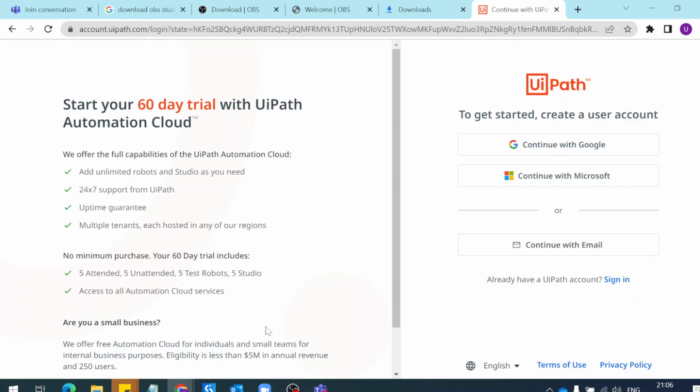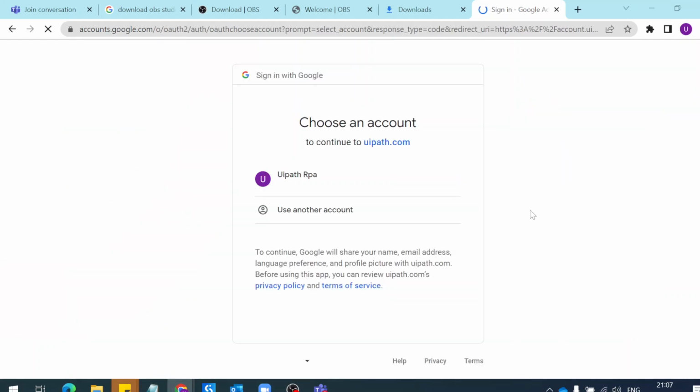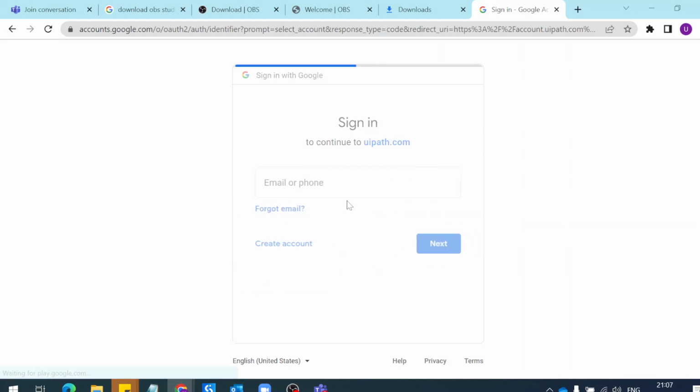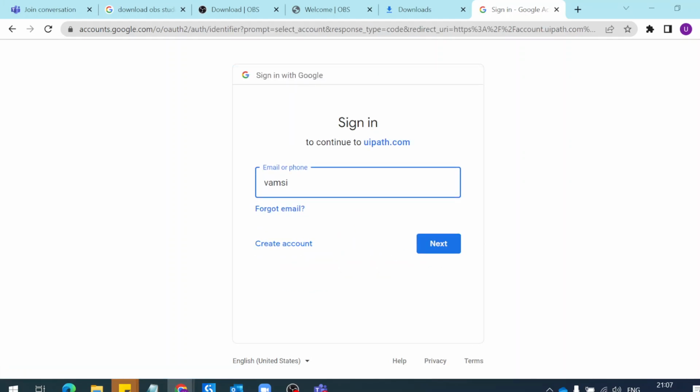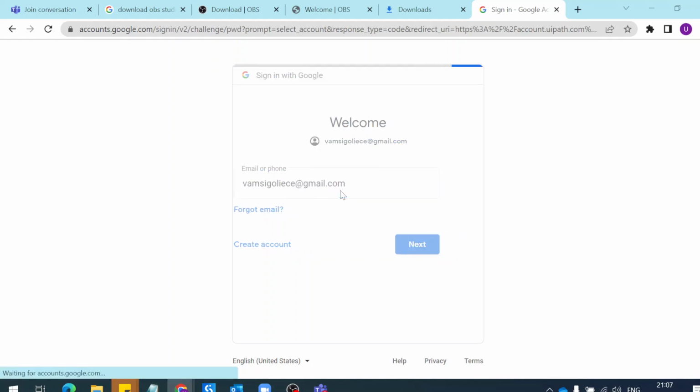If somebody wants me to share my screen, maybe tomorrow we can do that in front of everybody. But make sure you have already created this account. Once you create this account, you would go to the Automation Cloud website. For example, I'm already in this website, so I'll just say continue with Google. Okay, this is my account.